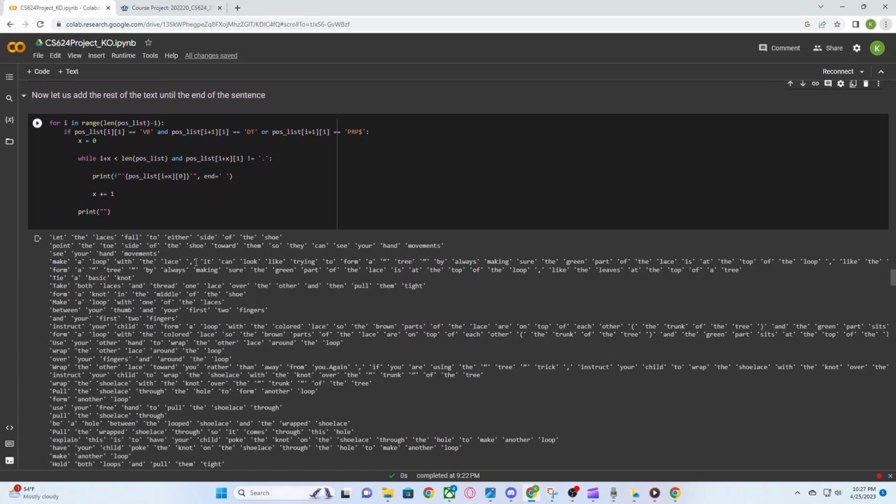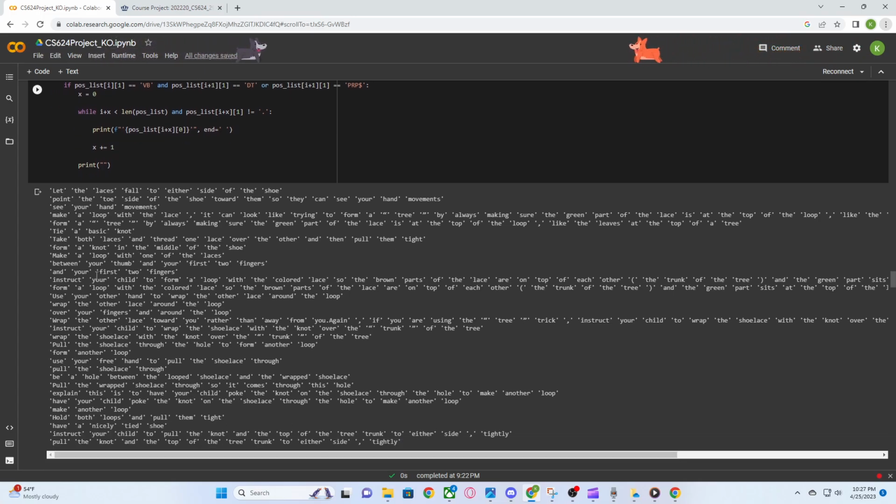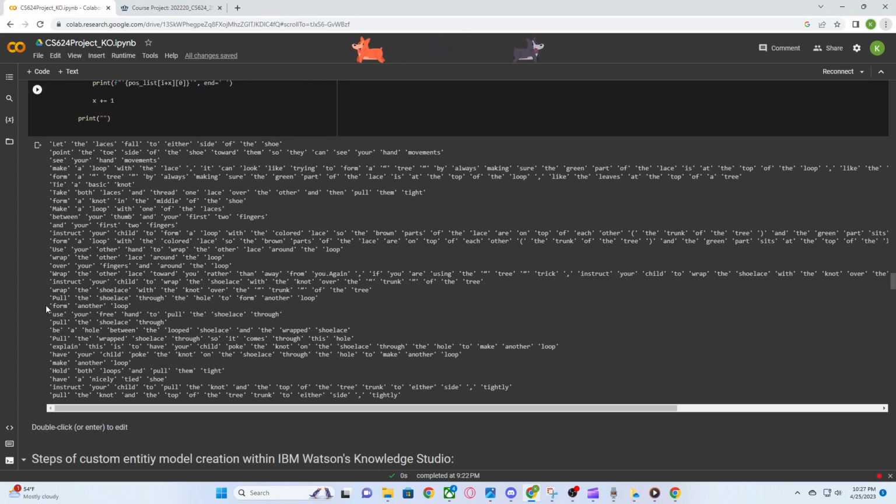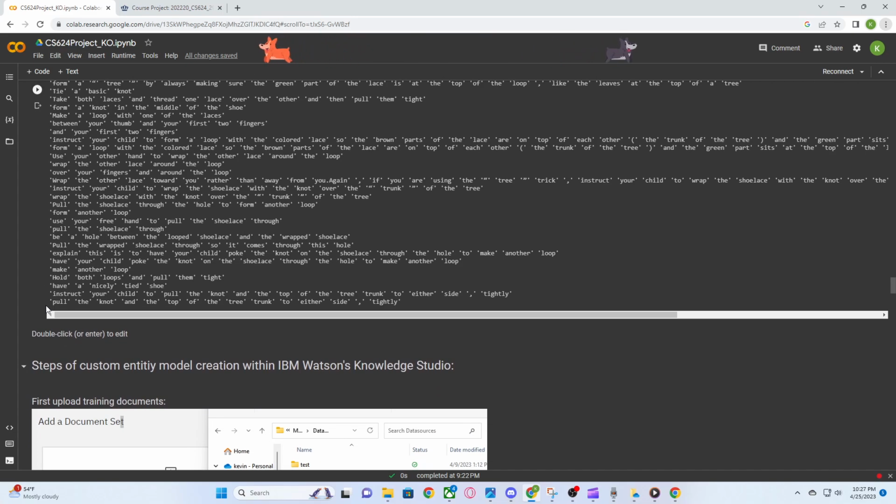And then to add to that, we finish the rest of the sentence. Tasks are usually quite long, so we have tie a basic knot, and it stops at a period in order to end the sentence. Let the laces fall to either side of the shoe, see your hand movement, use your free hand to pull the shoelace through. All of these are examples of tasks, or not all of them, but most are.